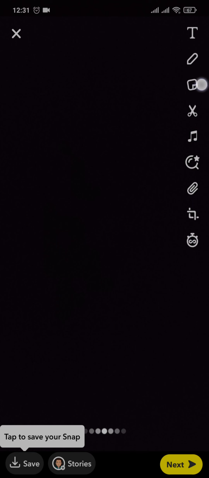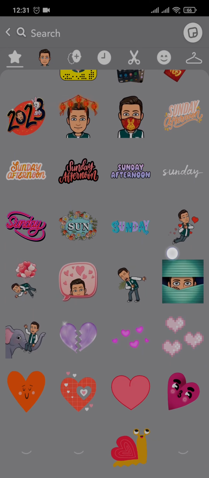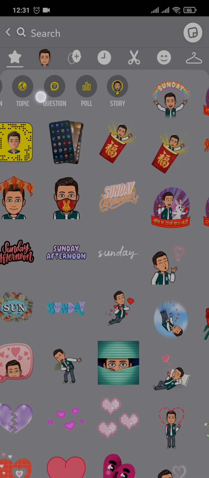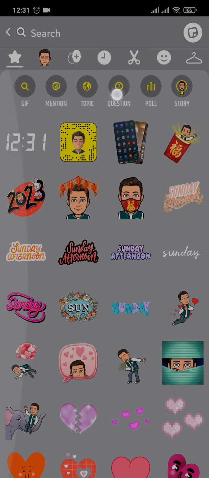Now once that is complete, you'll see on the right panel various options. You'll need to tap on the third, which is the stickers option. Once you do that, it's going to show you all of the stickers that are available on Snapchat. Now make sure that you selected the star option right here, and on the top you'll have a few options. You can tap on the poll right here.